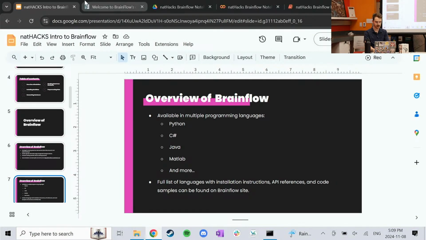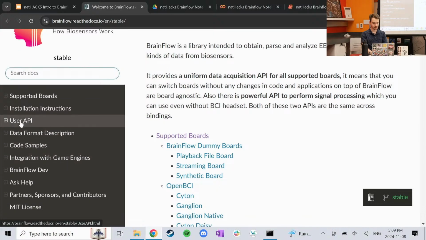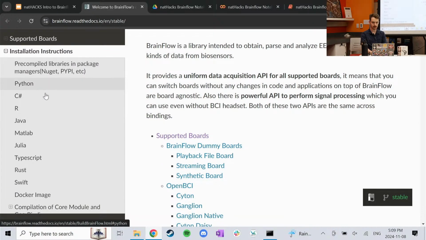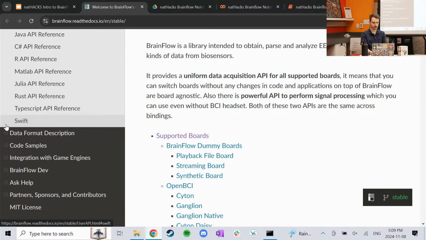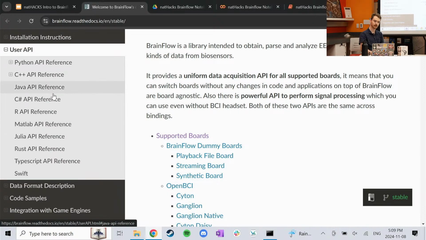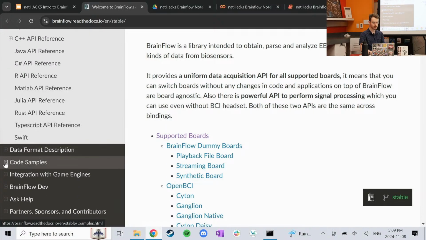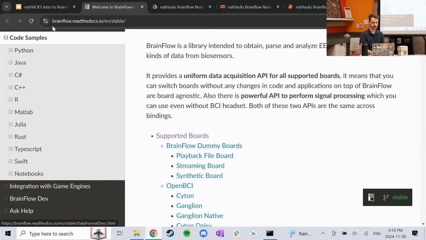So if we go back to that, the installation instructions show all the different languages that BrainFlow has support for. Under the user API, it has API references for each of these languages, and it also has code samples for each of these languages.